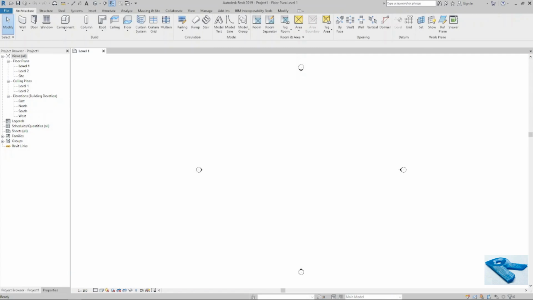Everybody, today I will show you the process of creating curved beam in Revit. I am using Revit 2019 and I have opened a new project in metric unit. First of all, I will create an irregular roof using massing. So let's start.